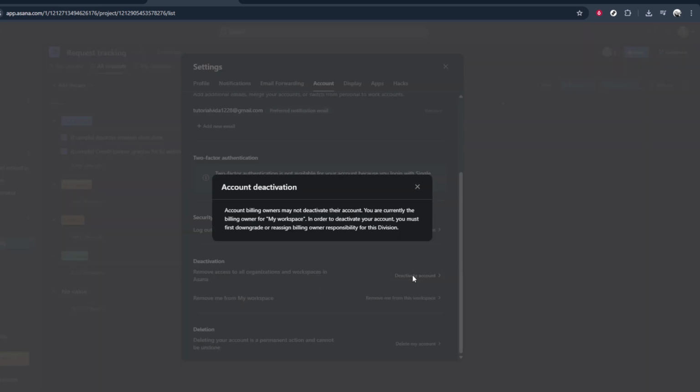Before you click it, keep in mind that deactivation is a significant step. It typically removes your access to the account and may affect how your tasks and projects appear to others. If you're part of a team or an organization, you may want to let teammates know in advance or make sure any important tasks are reassigned. When you're ready, click on Deactivate my account.